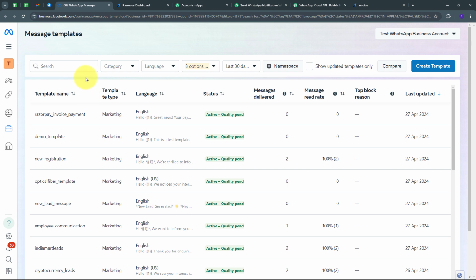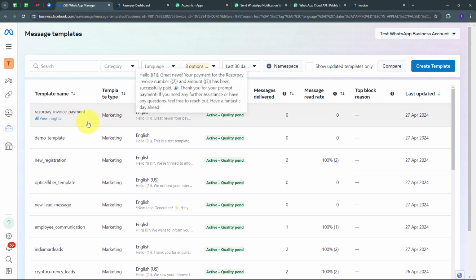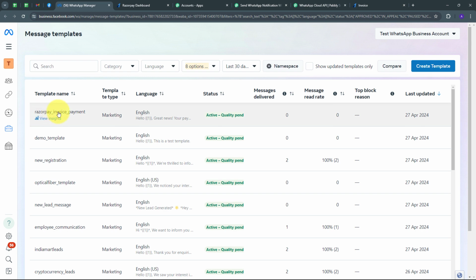So how are we going to create a new template? For that, we need to click here on this Create Template button. And after clicking on this Create Template button, we need to follow all the instructions and customize the message that we want to send to our customer on WhatsApp. After customizing the message, we need to take the approval for our template by Meta. And after taking the approval, our template will look like this. So I have taken approval for this particular template, which is named Razorpay invoice payment.